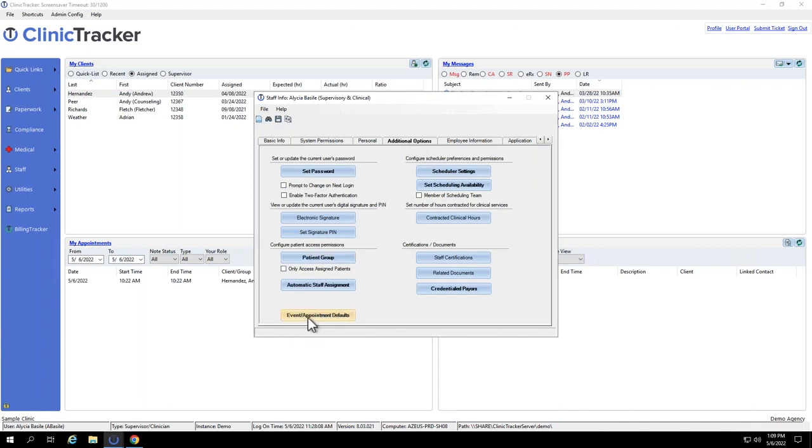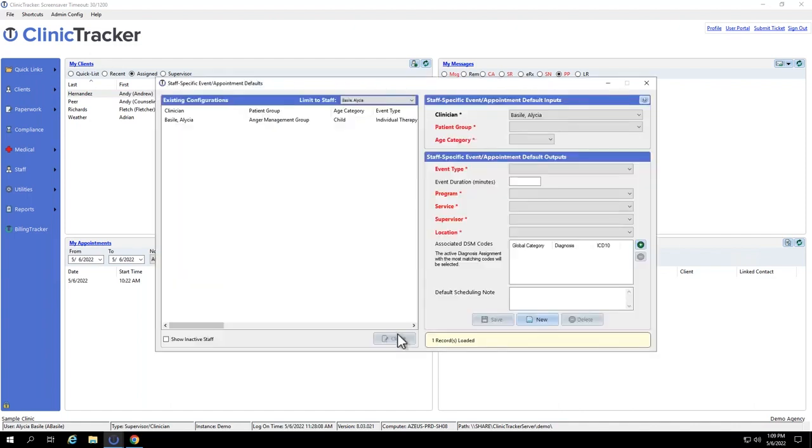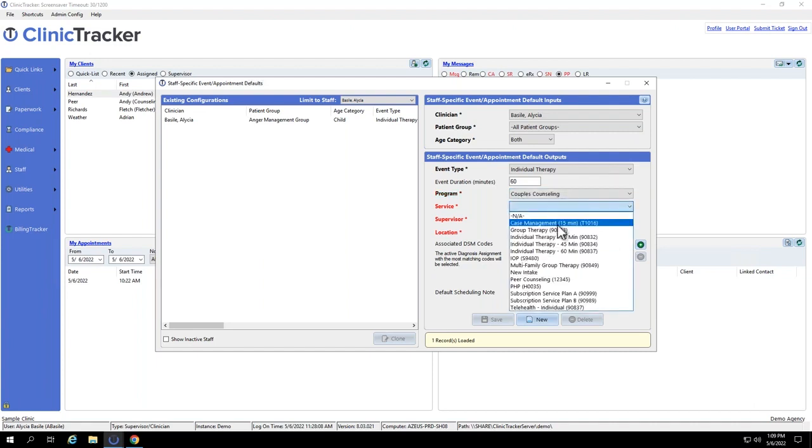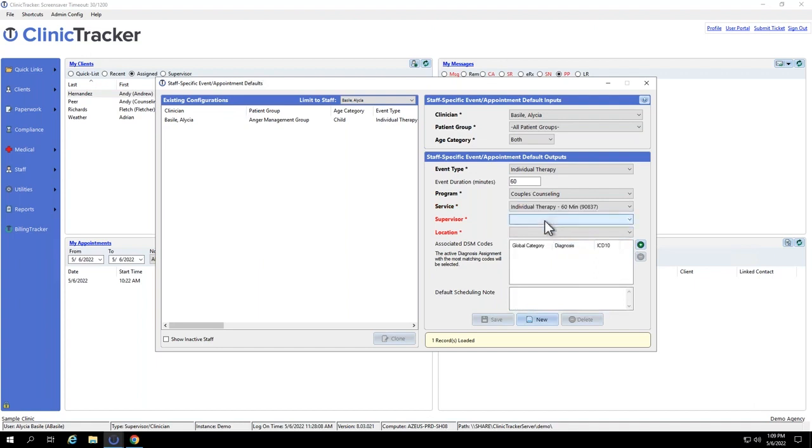Okay, and then you'll see here event appointment defaults. These event and appointment defaults can be set up like this. So I can say when the clinician is Alicia, and it doesn't matter what patient group and for all ages, then the default event type is going to be individual therapy for 60 minutes. The program is going to be couples counseling. The service will be individual therapy for 60 minutes. My supervisor is Mark. Okay, I usually work out of the main building, room number 1.